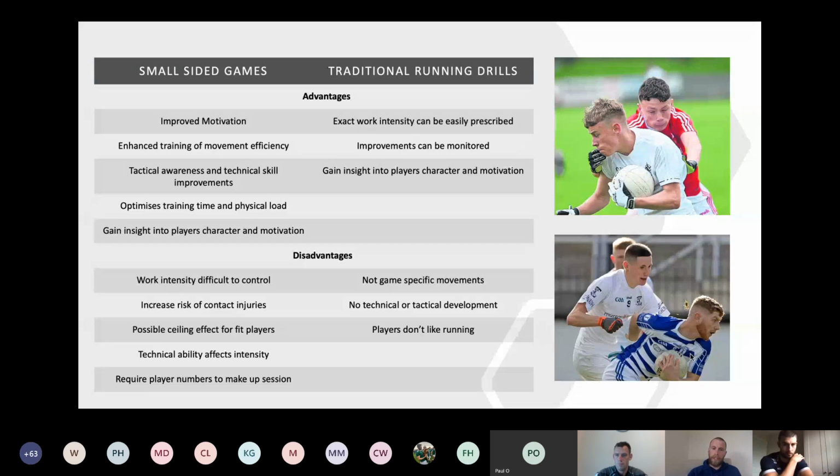And I suppose not having the GPS available for small-sided games probably leans you more towards traditional running drills, which are easier to prescribe. You know exactly what distance they're doing, you know exactly what intensity they're operating at, and you know the total volume of what they're running. So those are some of the advantages of small-sided games and traditional running drills.